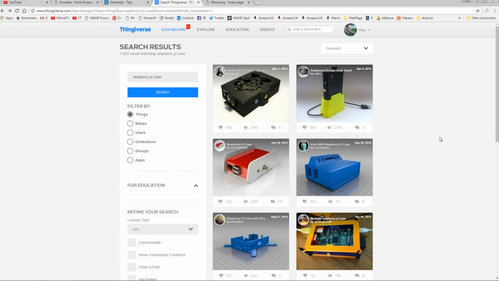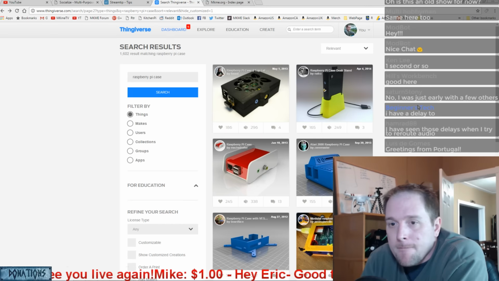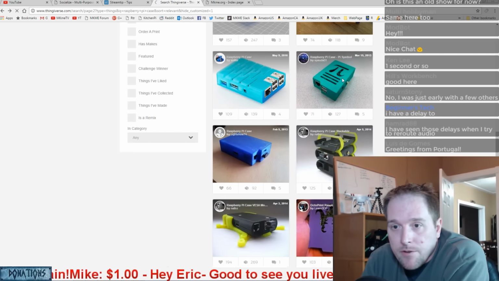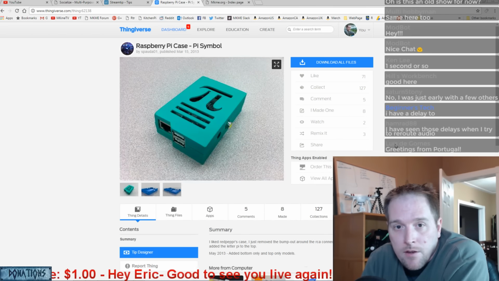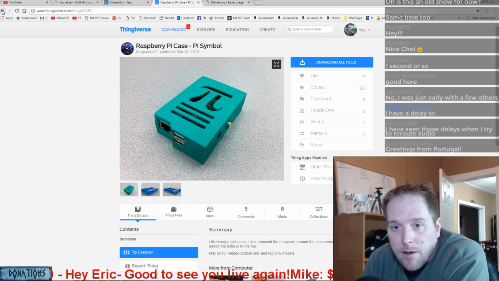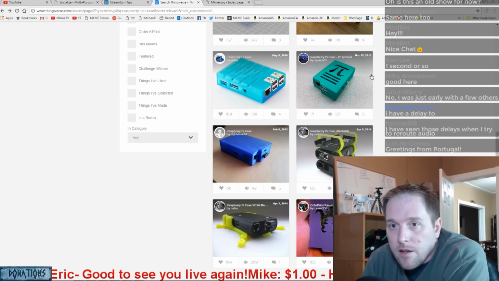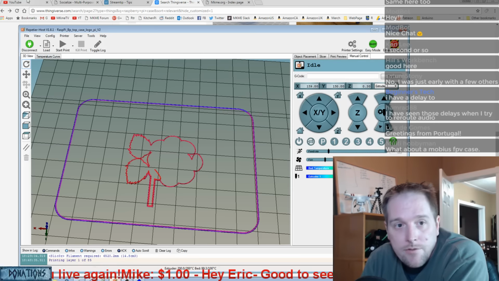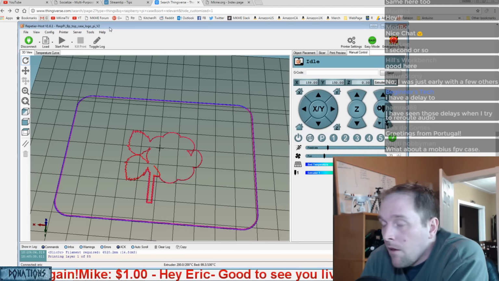I think maybe we will just use... I think we might just use one of the ones I already have. Or one like this. No, that's an old Pi. I actually have a case for that. I think we will just use the one I have for now. I do believe we can set it up.